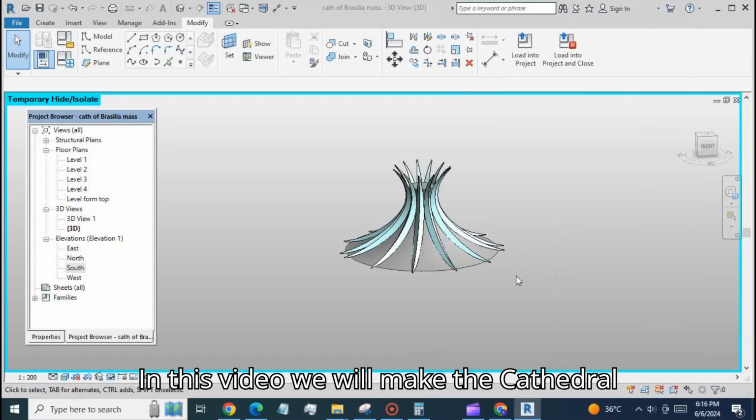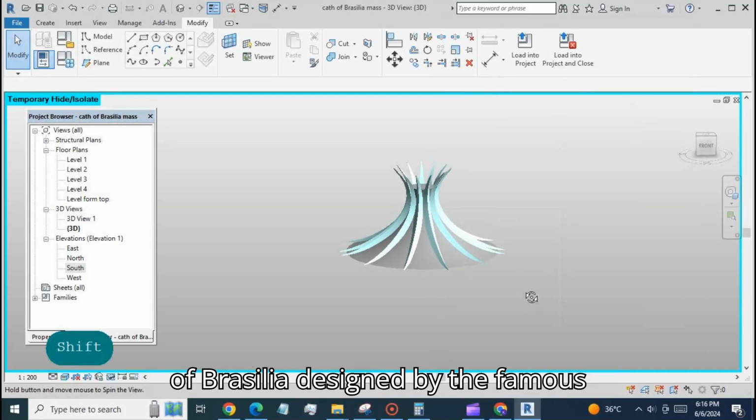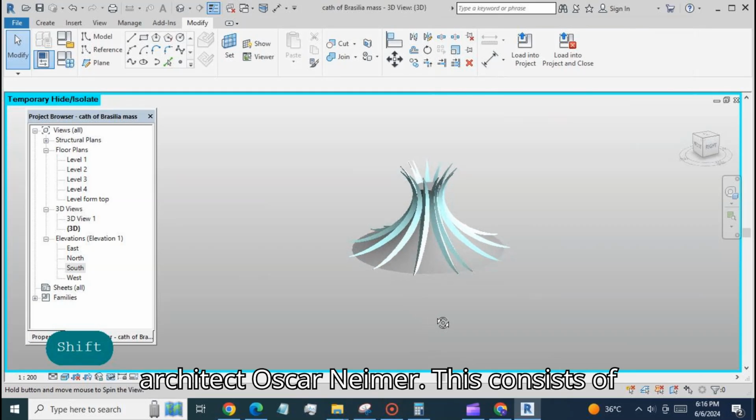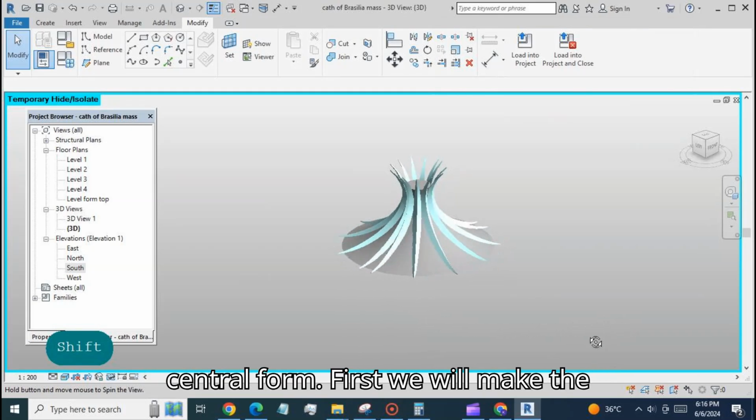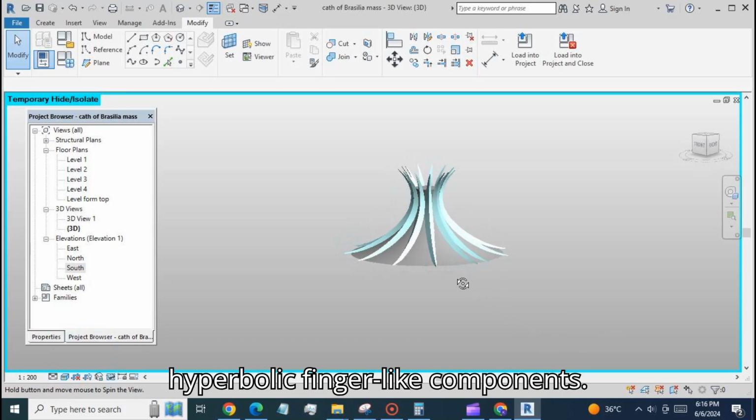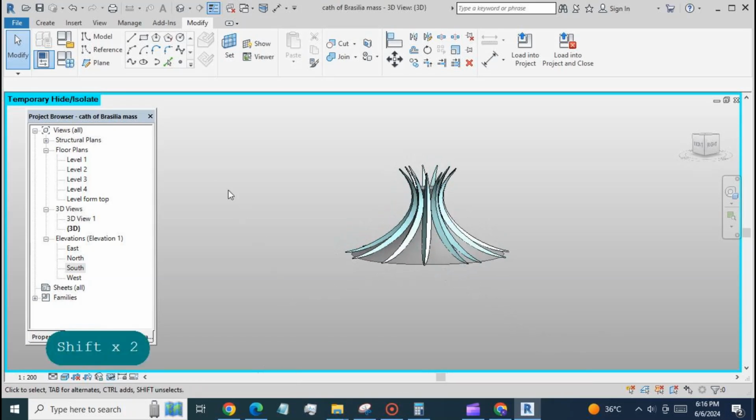In this video we will make the Cathedral of Brasilia designed by the famous architect Oscar Niemeyer. This consists of several components arranged around a central form. First we will make the hyperbolic finger-like components.